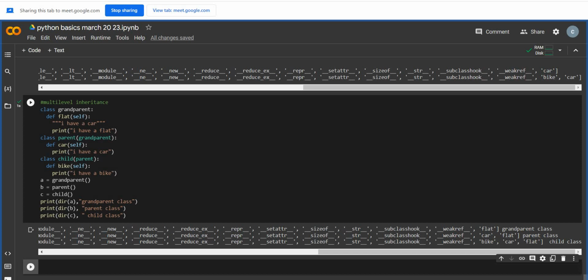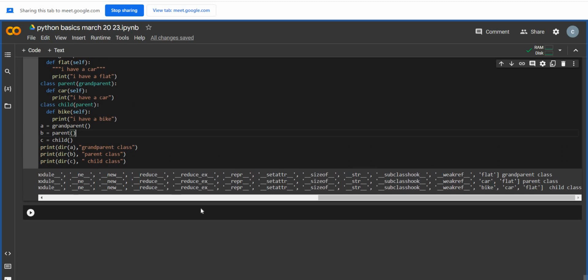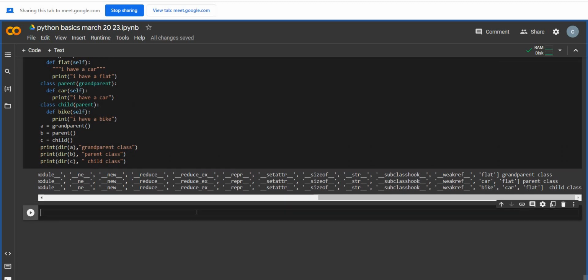Here is what the properties are getting inherited from the grandparent. Parent will get everything from grandparent. Child class will get everything, but reverse is not possible here in multi-level inheritance. So next, we'll go for the next inheritance.